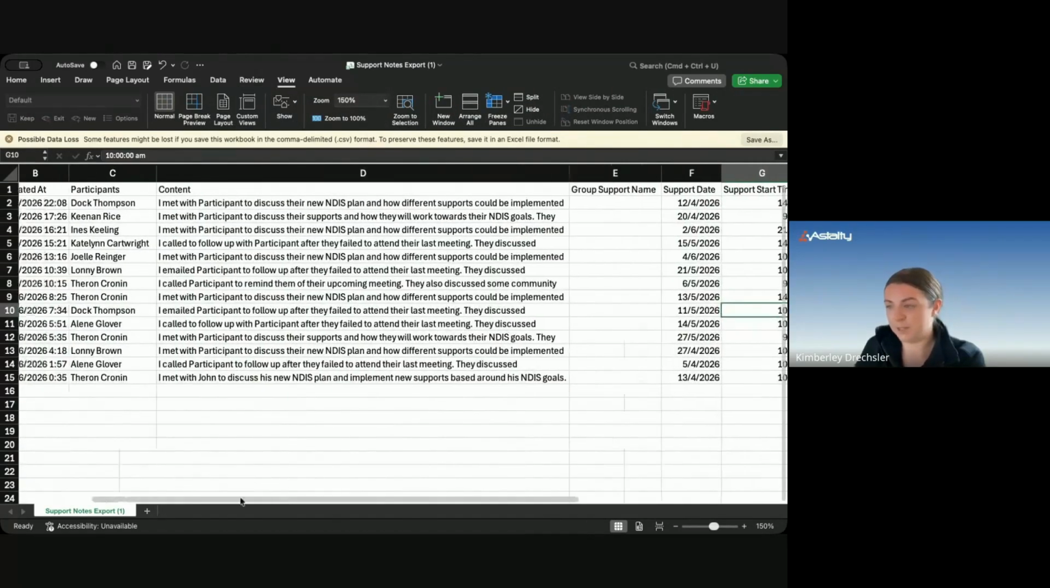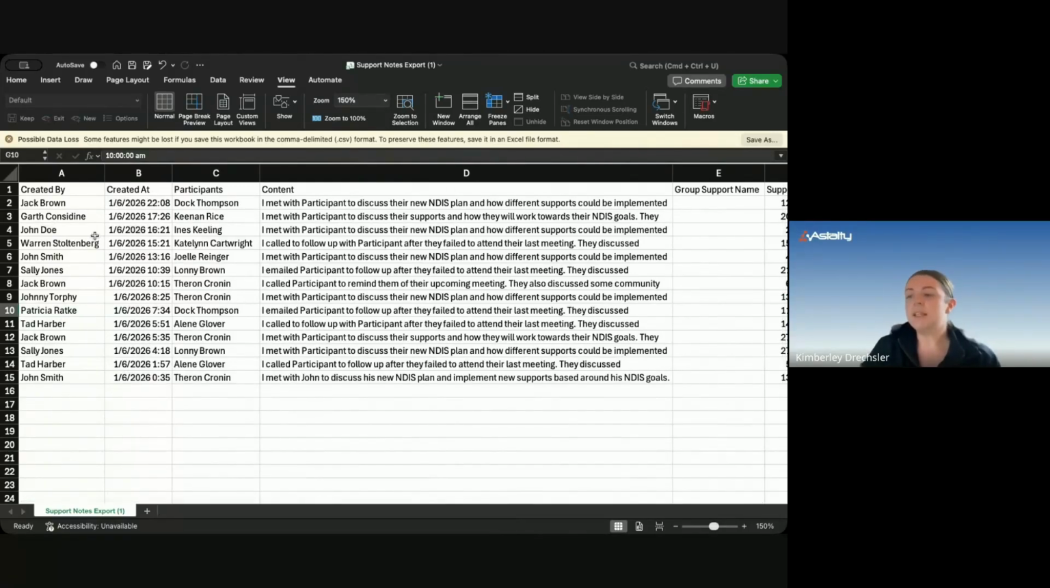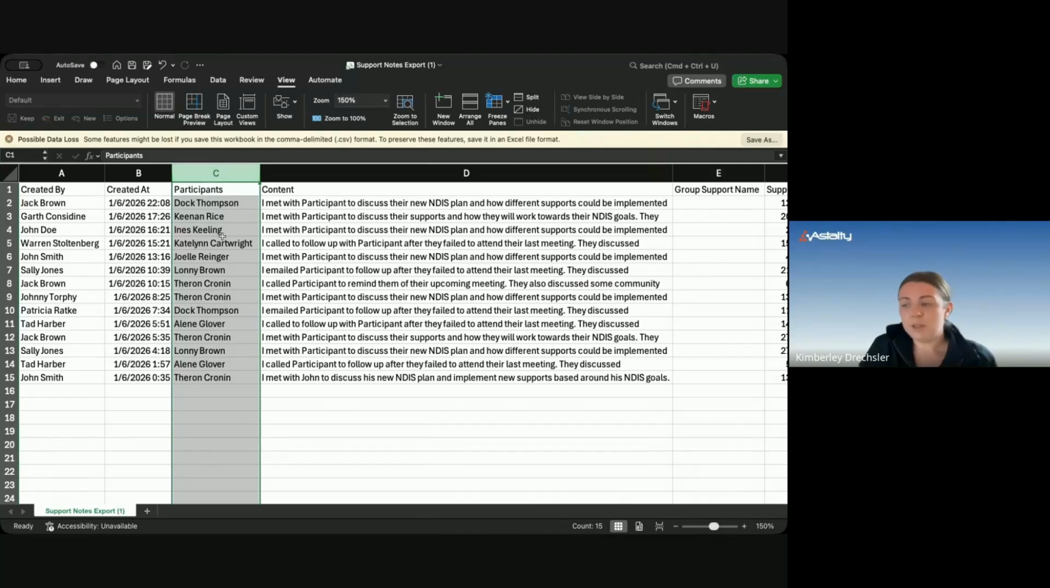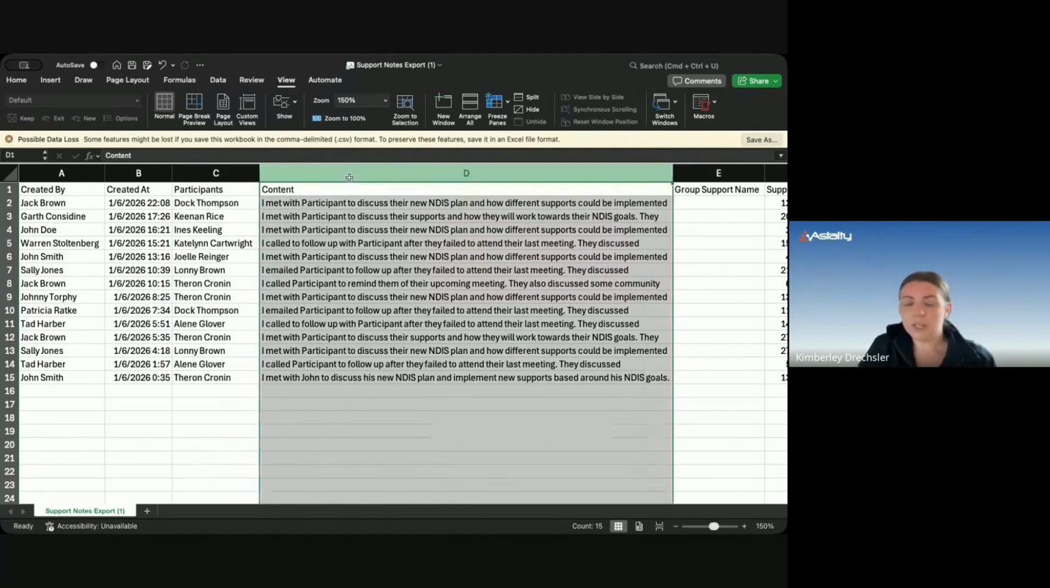That's better. Lovely. Alrighty, so what we can see here is our column headers, who the note was created by, when it was created. So the note itself will have its own timestamp of when it was created. So irrespective of when the support occurred, the note creation time will be listed separately. You'll also be able to see the participants that the note relates to and the content that's been included in the note.